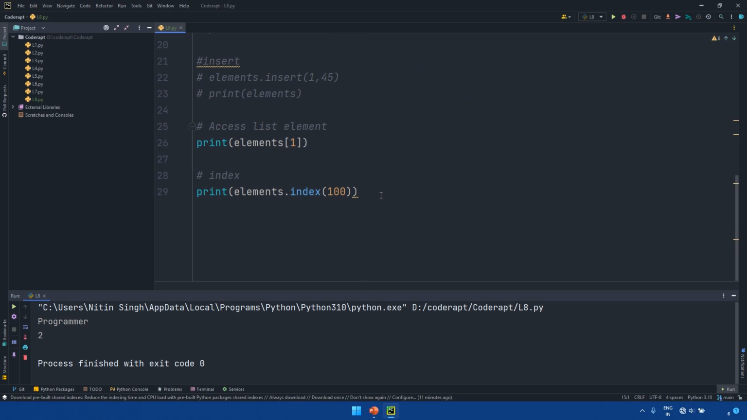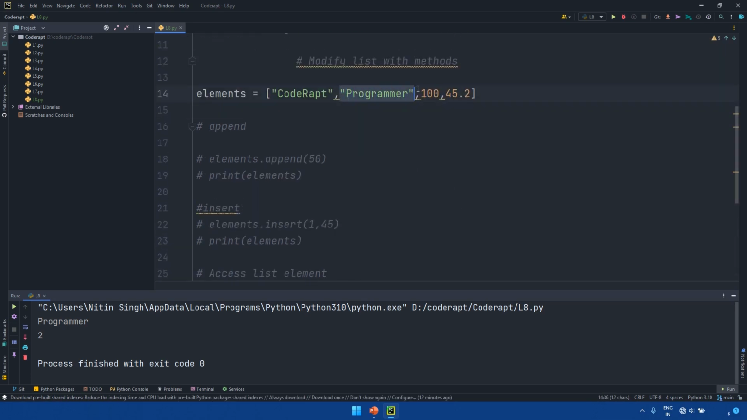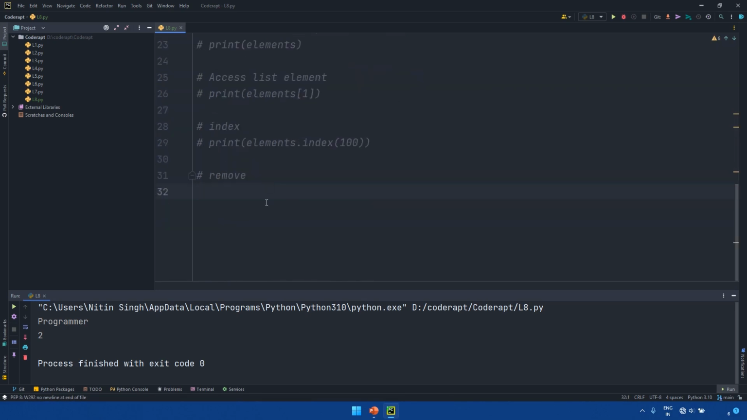If you want to remove any particular element from the list, then how would you do that? Let's comment this one, and let's comment this one too. For removing any data, for deleting, we have two methods. The first is remove. For remove, let's say you have to remove this programmer from the list. Then how would you do that? You have to just write here your list name, and after that the remove function, and inside of that just give that value, programmer. What it will do, it will remove programmer from this list.